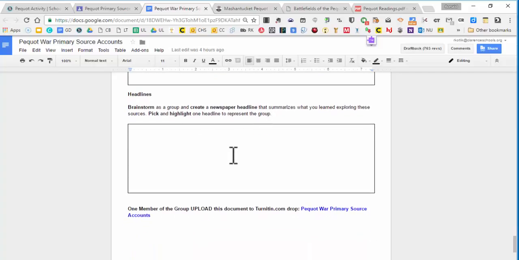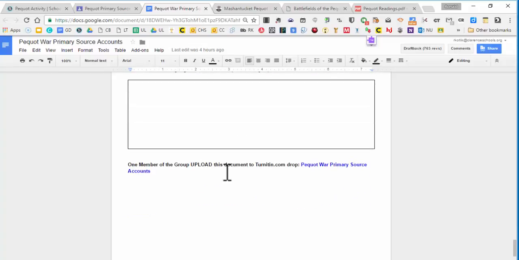Then lastly, as a group, I want you to brainstorm. I want you to create a newspaper headline that summarizes what you learned. So each person create a headline that puts in a nice phrase how these are all connected together in a dramatic headline. And then once every person has their headline down, pick one that really represents the group and highlight it. Okay, so when you're done with all that, one person will upload the document to the Turn-In Drop Pequot War primary source. Okay, so that's about it.